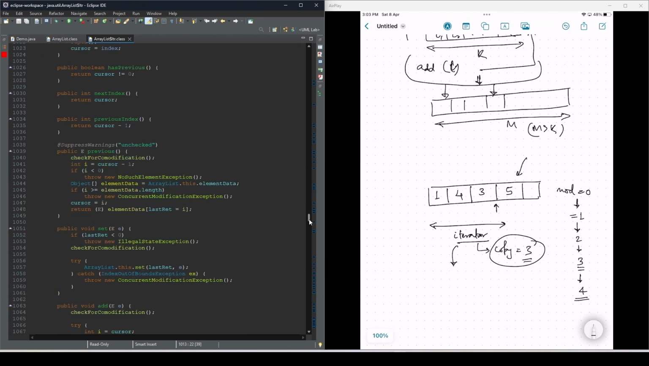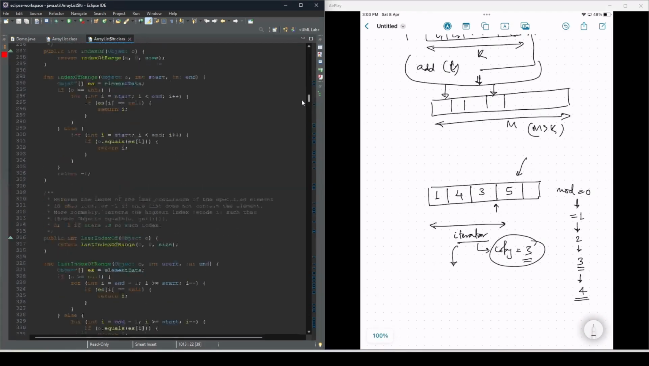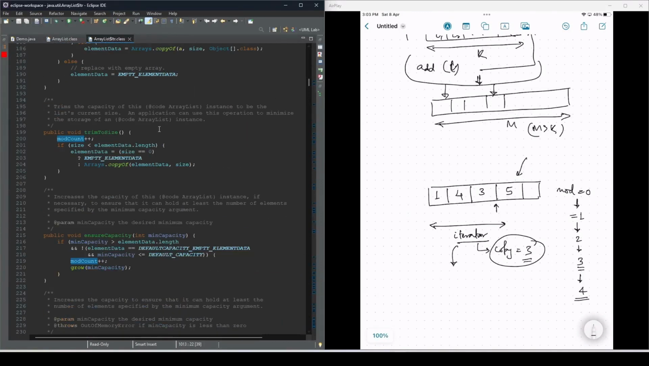So that is more or less on the ArrayList. There are so many things in the official source code that you can go through, but it covers the basic things, the basic working of the ArrayList.